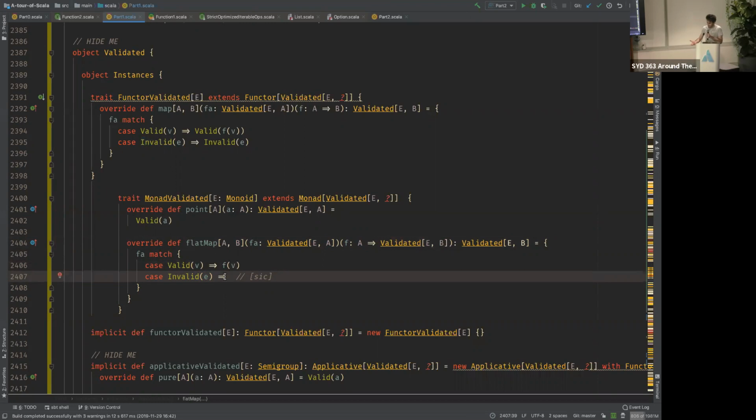You can't write monad for validated. It can't be done. It's not possible. So we have this type that is a functor, but it's not a monad. And we're like, well, this sucks, but there is hope. There's actually this type that sits in between functor and monad in the type hierarchy, and it's called applicative.